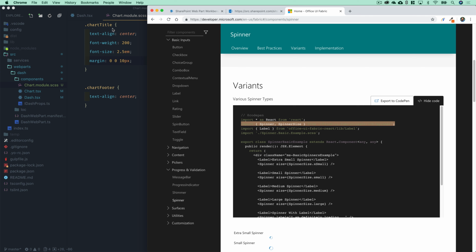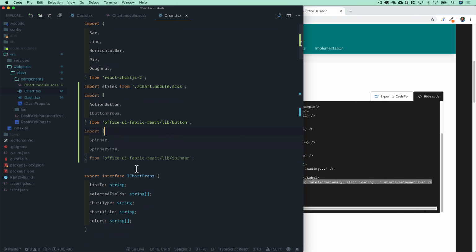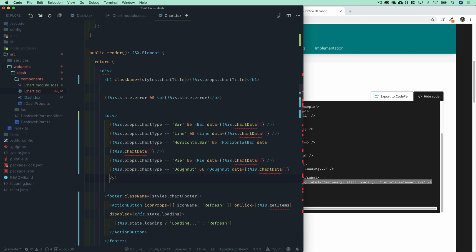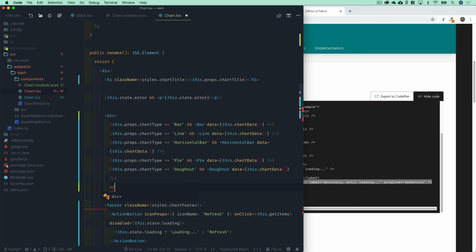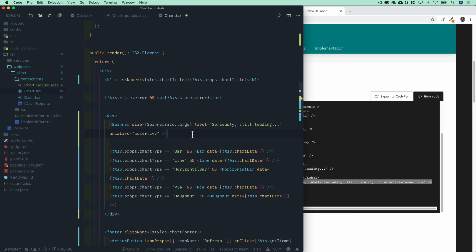There we go. Now that that's done, let's grab this last example right here, and we will scroll down and paste that in somewhere into our solution. I think what I'll do in this case is add a div around all of our charts. So we'll tab that over and put a /div right here. Then right at the top of this, we'll put this spinner here. But we only want this spinner to show up if we're loading, so we can surround this in this.state.loading. Then that's only going to appear when we're actually loading. And then instead of saying "seriously still loading," we'll say "loading chart data."